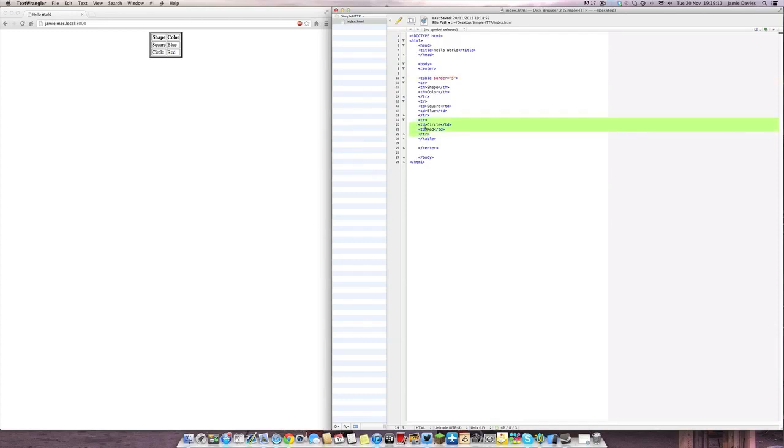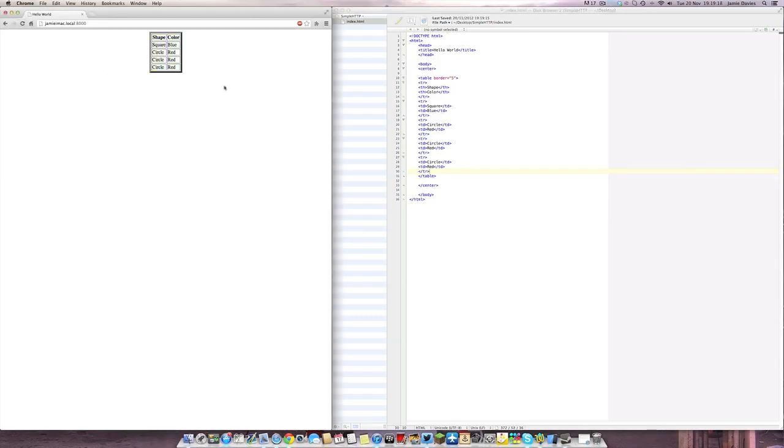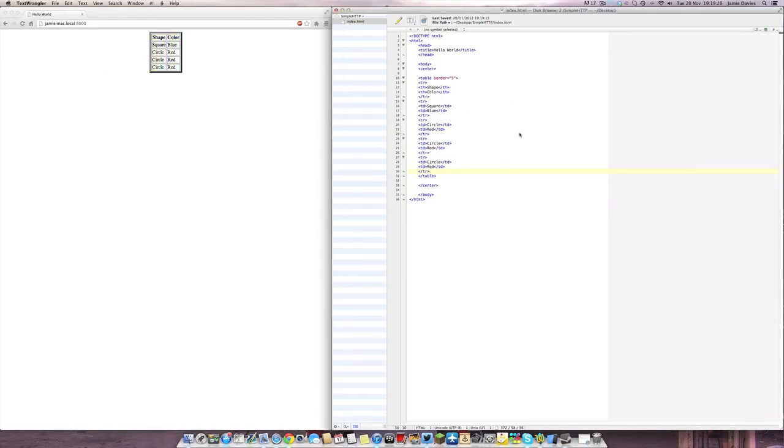So obviously you can add more TR lines and have as many rows as you want. And also you can have it reading off a database, like a looped PHP database, which you'll learn how to do in the PHP tutorials coming soon.